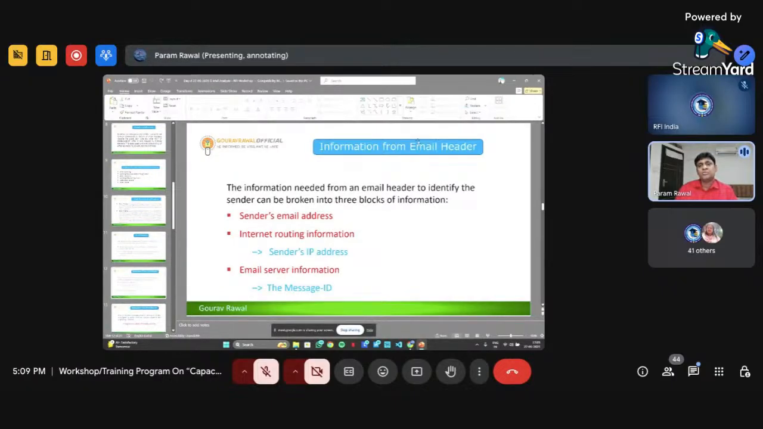Naturally, the information needed from an email header to identify the sender can be broken into 3 blocks. Sender's email address, internet routing information, किस रास्ते से गया है, जिसमें सेंडर्स का आईपी भी आएगा, जिसने भेजा उसका आईपी, एंड ईमेल सर्वर इंफॉर्मेशन एंड द मैसेज आईडी. दो, जिस सर्वर पे जो मैसेज आप जो भी डालते हो वो एक पर्टिकुलर आईडी पे ऊपर सेव होता है, तो वो भी एक डिजिटल एविडेंस है, फुटप्रिंट है.